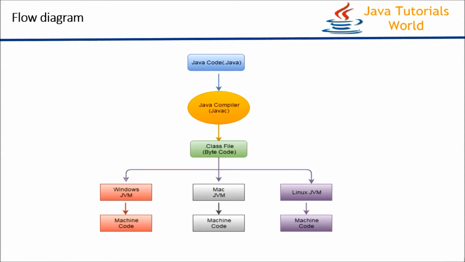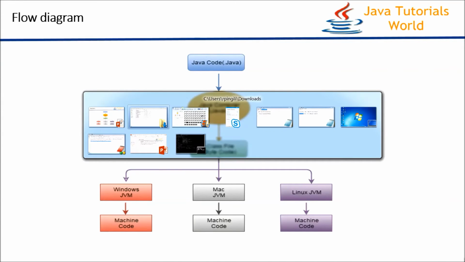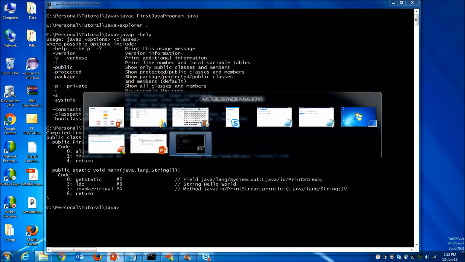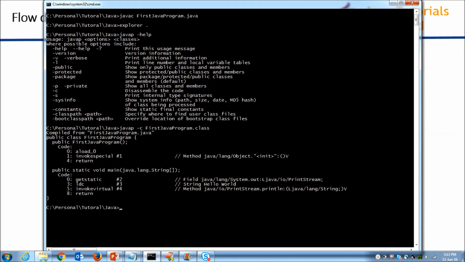Now we will see how to run our program. To run our program, just go to the command prompt. To run our Java program, we will use a command called java space our class name. Our class name is FirstJavaProgram. Just hit enter, and we will see a message called hello world.